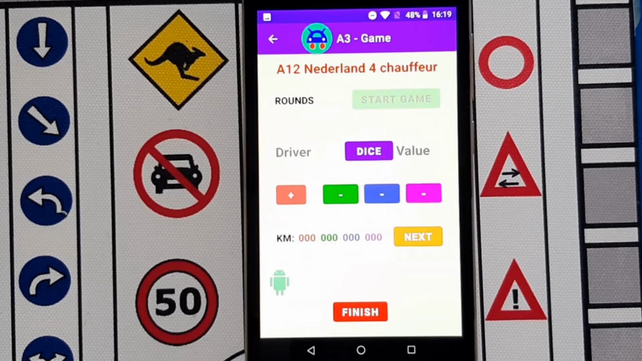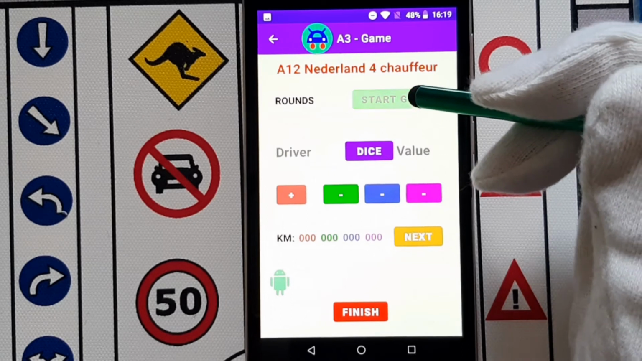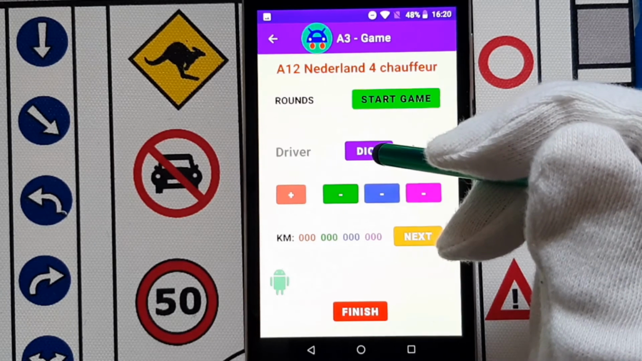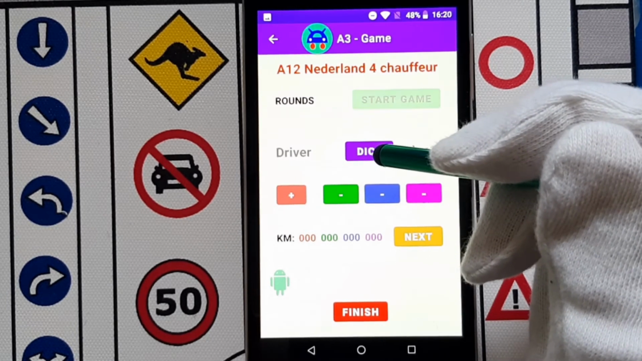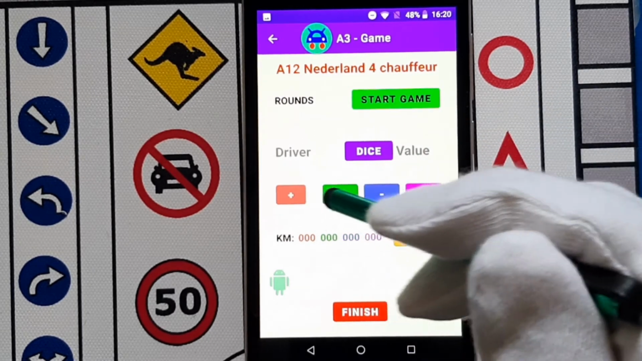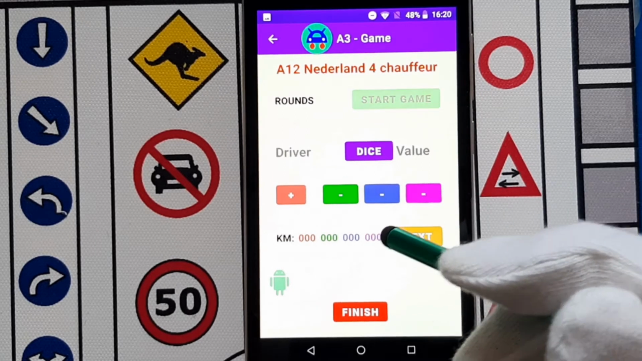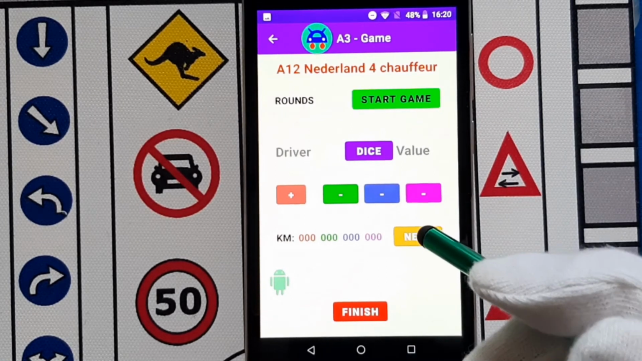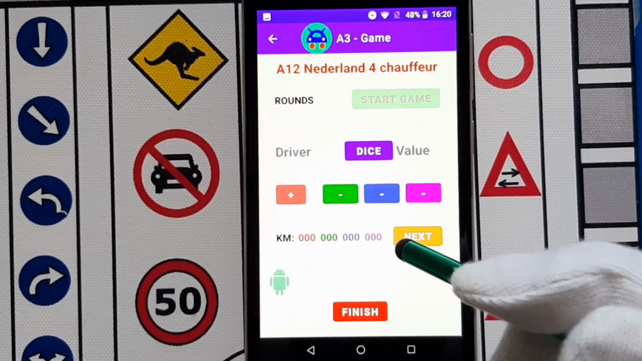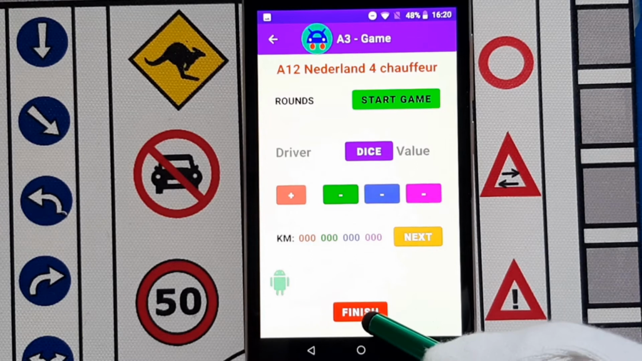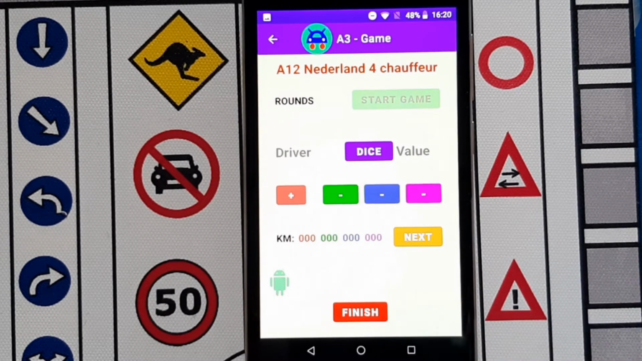There are several buttons on this layout. First of all, you've got the Start Game button in green, starts the game. The dice button in purple generates a random number. The plus minus button row in red, green, blue and magenta is an option on how to apply the dice value. The next button in orange alternates to the next driver. And the finish button in red opens the finish layout.